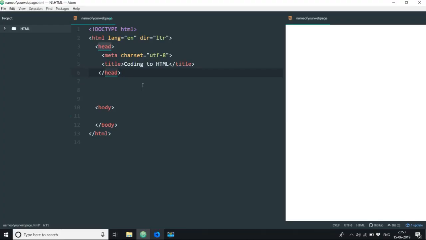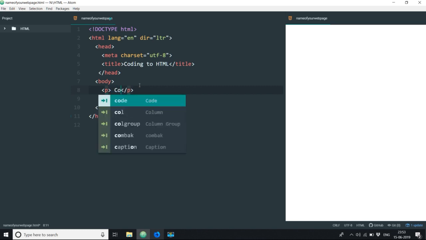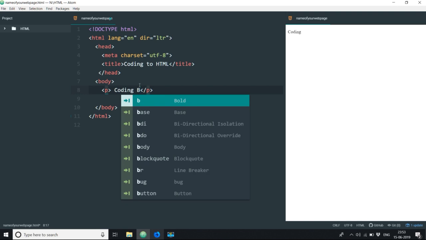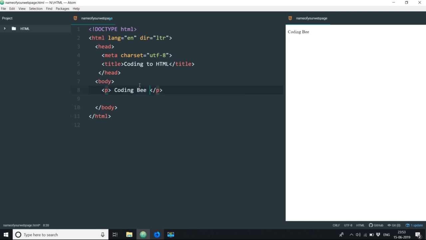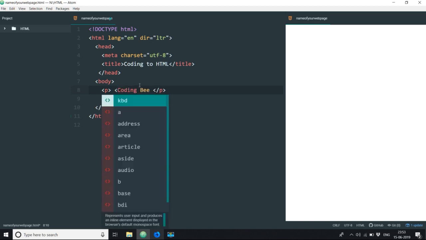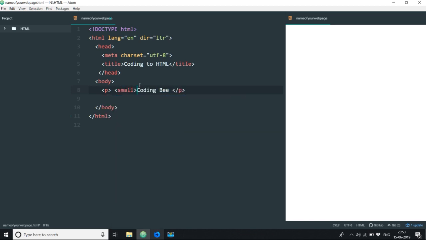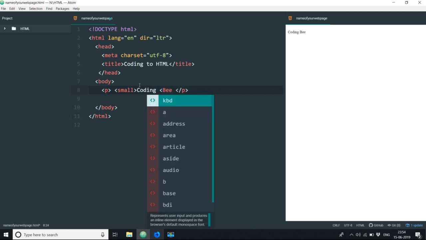Now we are going to see some text designing in HTML. I think this is the longest video in your session. First, I'm entering a paragraph of coding B. Here, if I make the text small, I could eventually enter small.